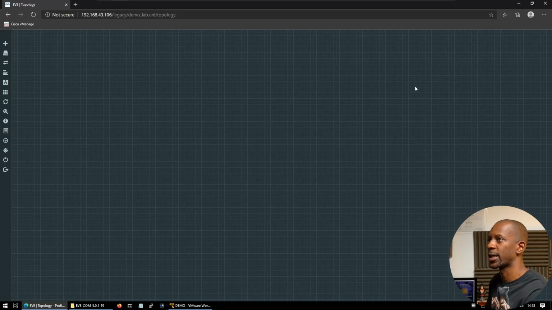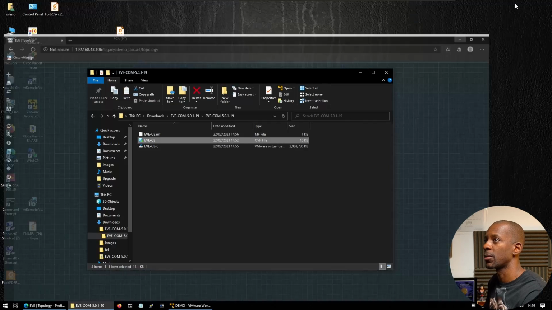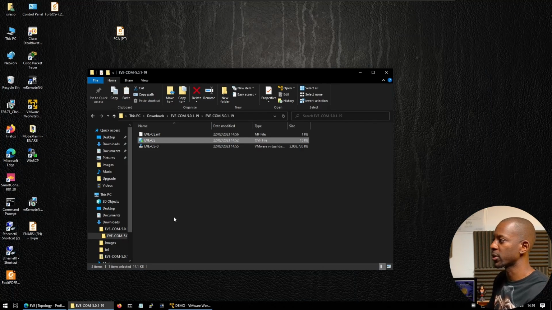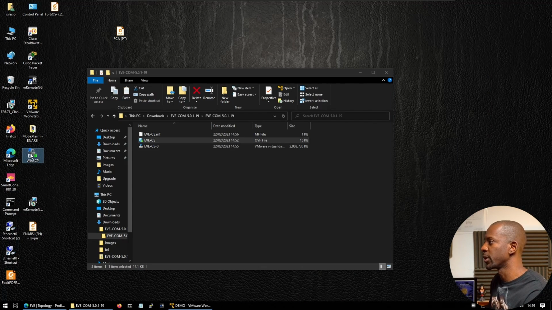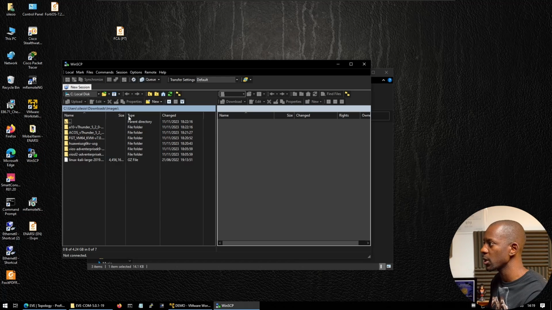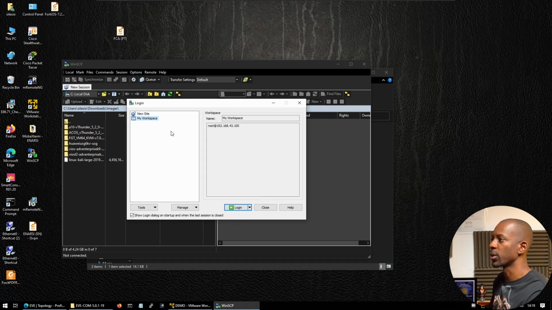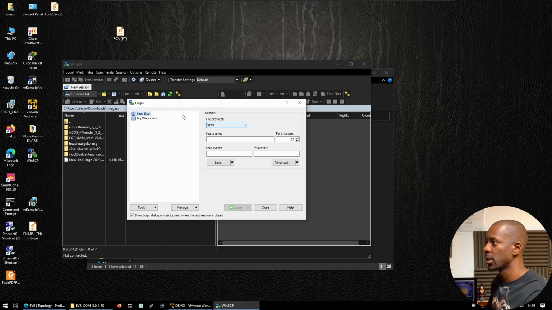So to do that, we're going to download those images. I'm not going to show you where to download from, but we need the software to import those images. So let me bring WinSCP. So with WinSCP, we're going to log into EVE-NG and upload those images. So we're going to click on new site, and the file protocol, I'm going to select SCP, and the host name, that's going to be our EVE-NG IP address.